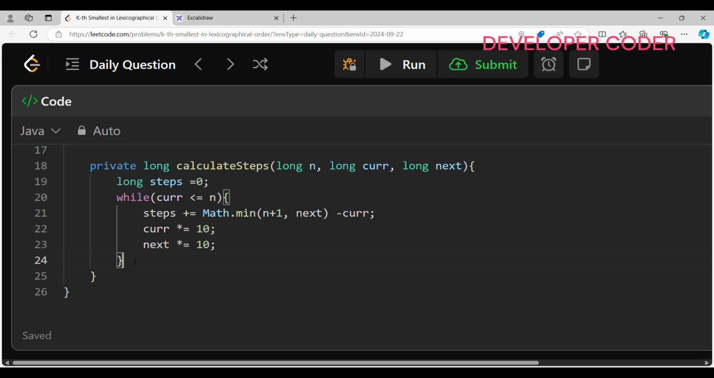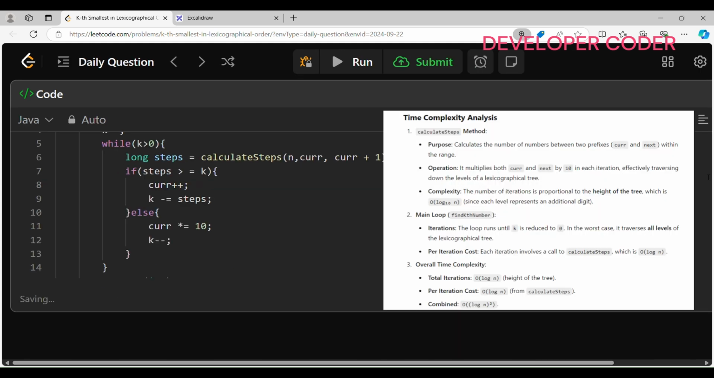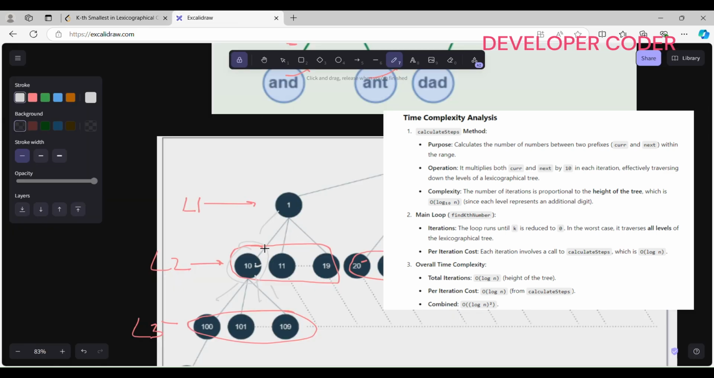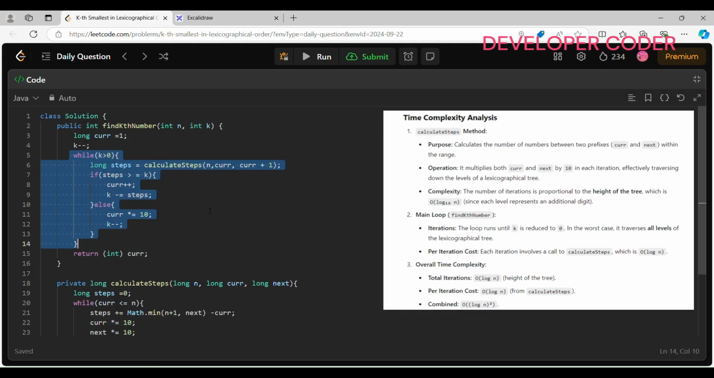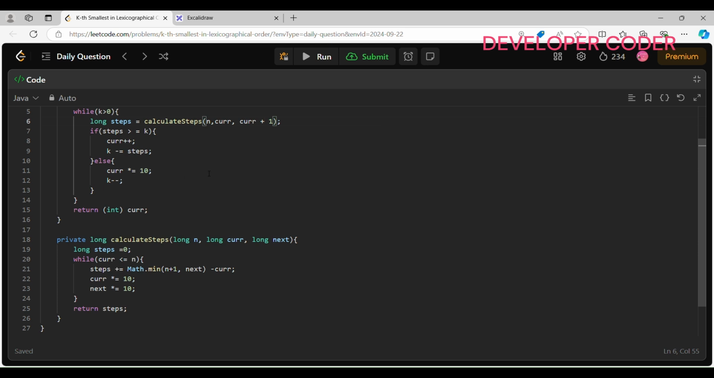And in the end we have to just return steps. So see here, I am running this while loop. Let's suppose my k is approximately equal to n only, then we are either moving one step downward or directly making a jump. So for this part I am going to have logarithmic time complexity for this while loop, and inside this I am also calling calculate steps, and for this also there is going to be logarithmic time complexity, log of n. So overall time complexity is going to be of log n square.